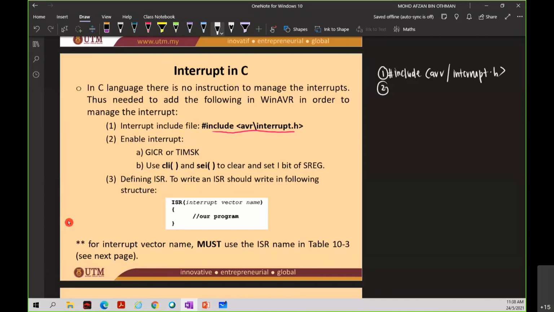There are 2 locations where you're going to enable the interrupt. One is at GICR. If you're using an external hardware interrupt, then you need to enable at GICR. If you're using a timer interrupt, then you need to enable at TIMSK. This is the register that you need to enable: this is for the external hardware interrupt, and this is for the timer interrupt.